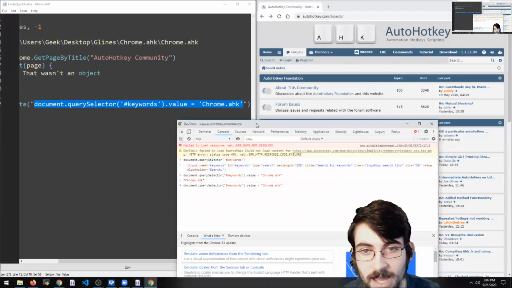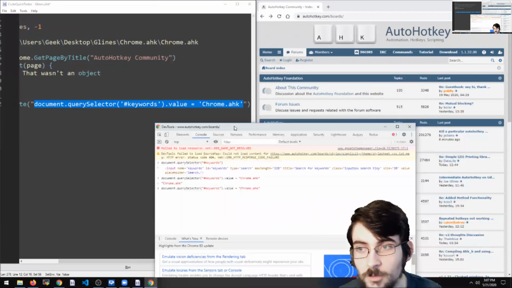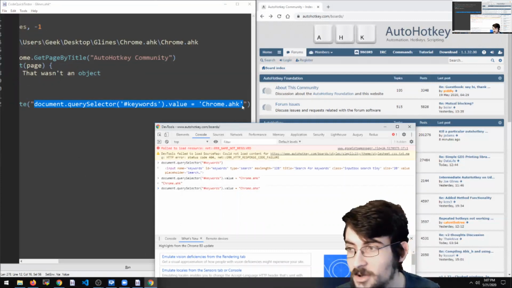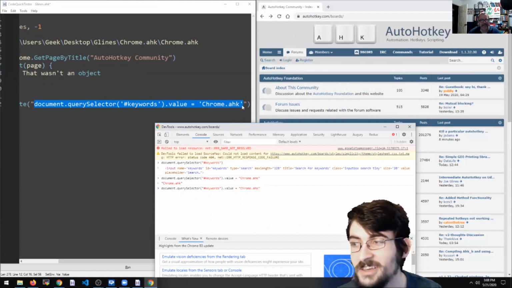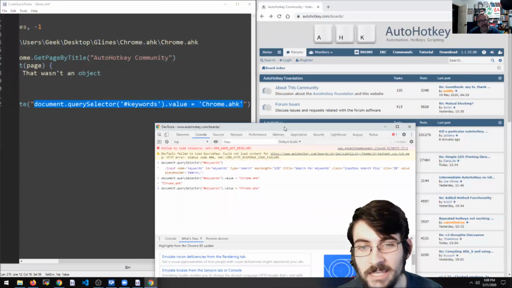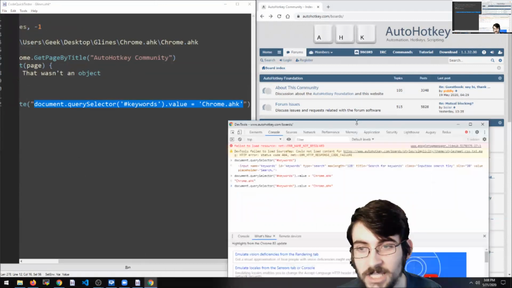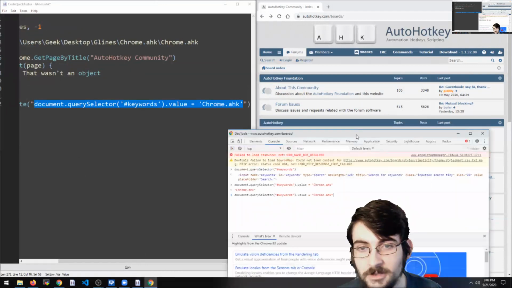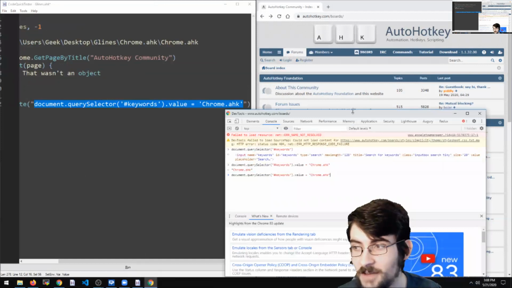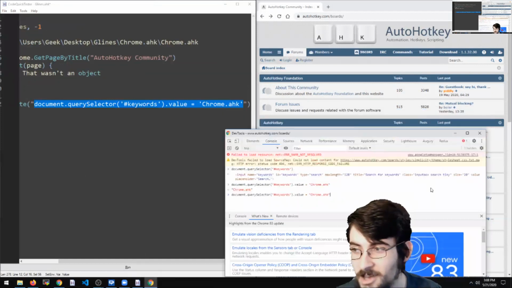A lot of people ask me, I want to do browser automation, but I don't want to know any of the JavaScript. I just want to use the AutoHotkey code. Right. And even when you're writing AutoHotkey code, so much of it is a one-to-one analog to the JavaScript that you're learning the JavaScript anyway.